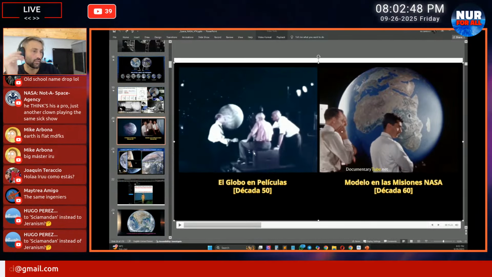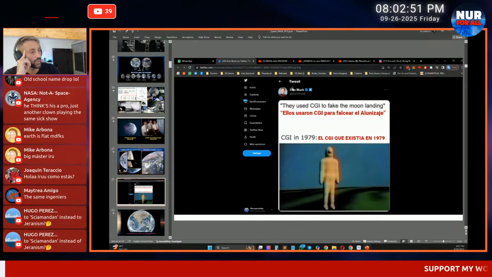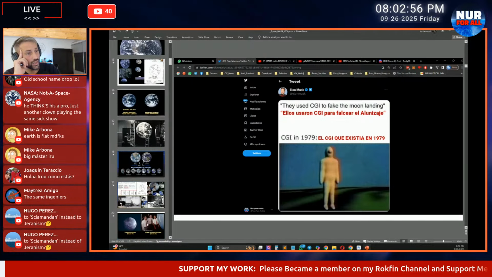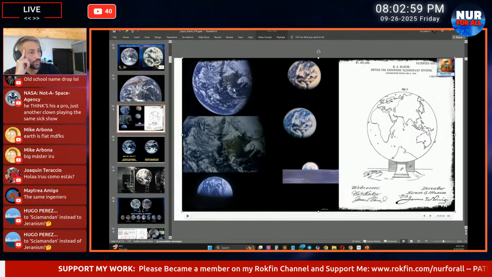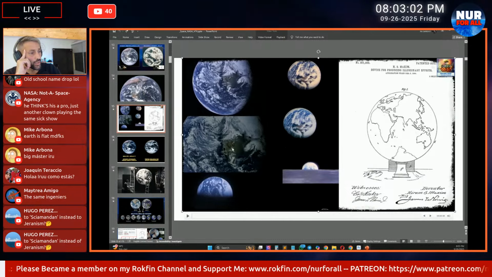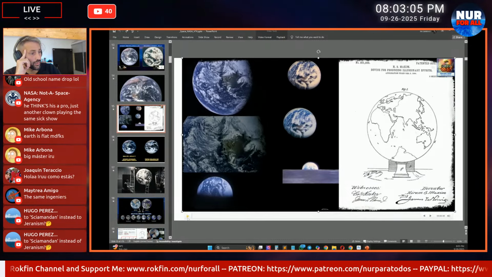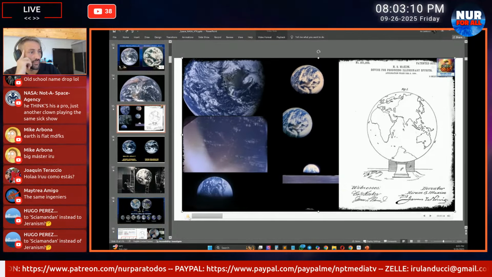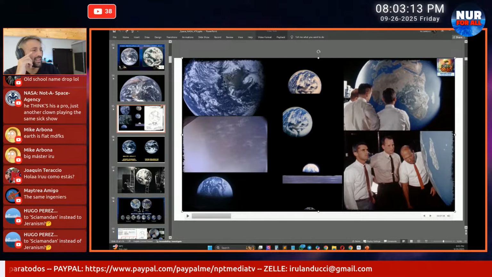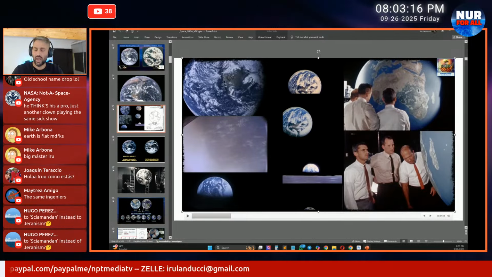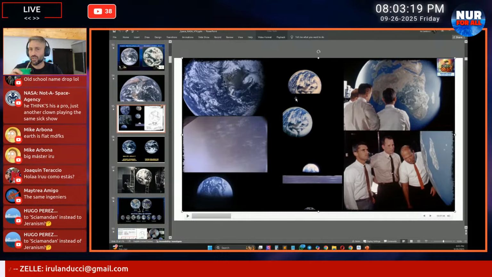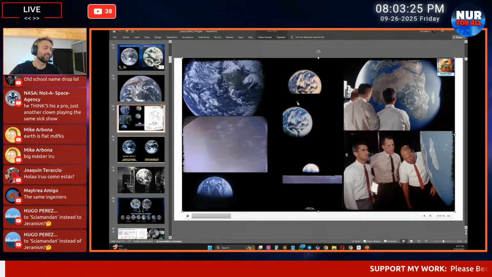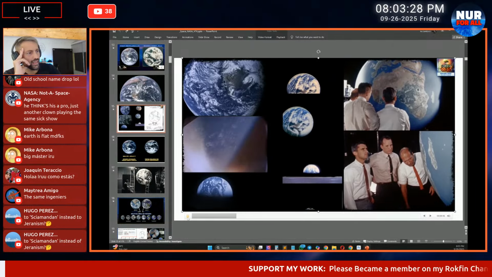You don't need CGI, like Elon Musk tweeted here, or SciManDan believe is the only way to produce that. So here we have a couple of examples of other Apollo missions, and here we have the Earth rising. This is just a black background, and you can even see how the camera is shaking. That is complete garbage. It doesn't have any depth of field. There's no parallax. It's completely insane.